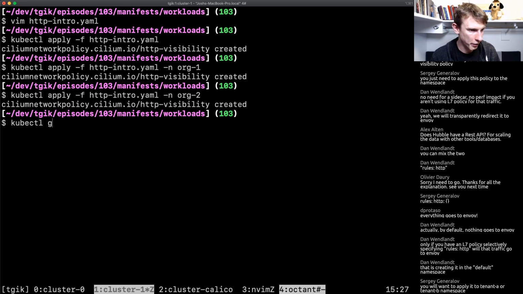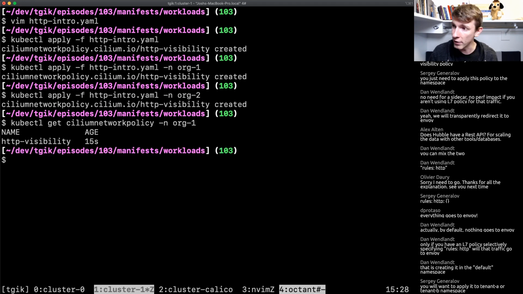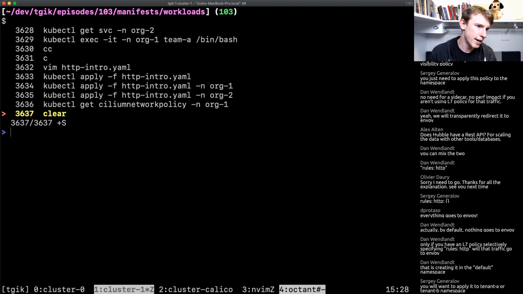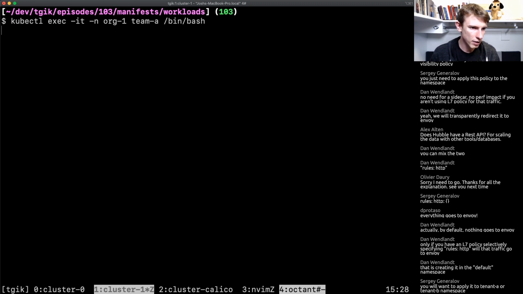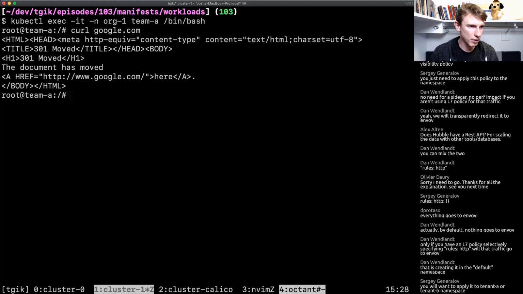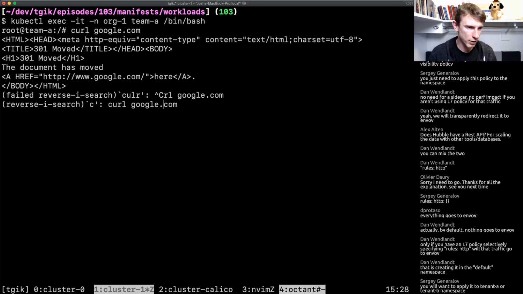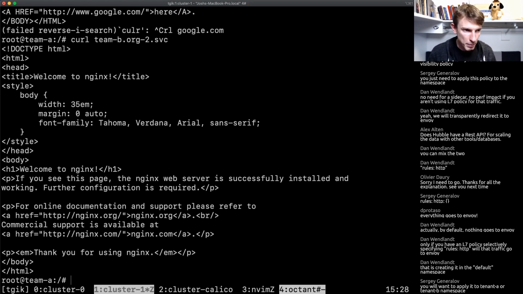So if I do a kubectl get Cilium network policy for the namespace org1. Great. Okay, we have HTTP visibility in. So let's see what we can do here, everyone. If I do an exec again, let's send some traffic to Google. We'll send some traffic to Team B.